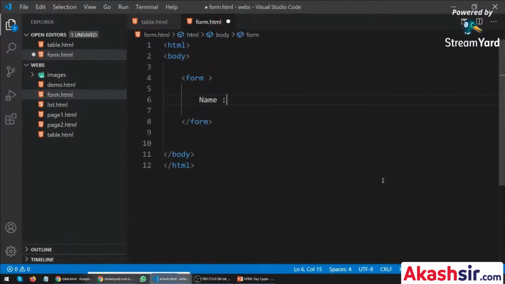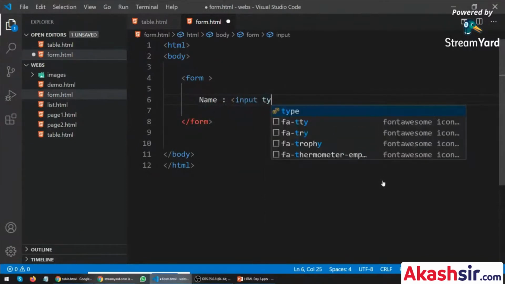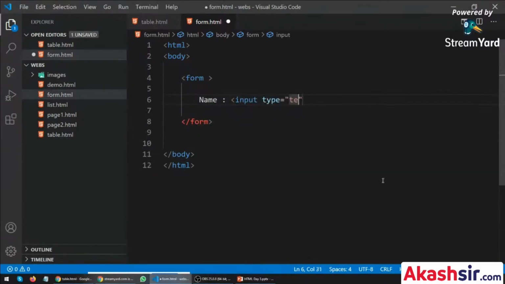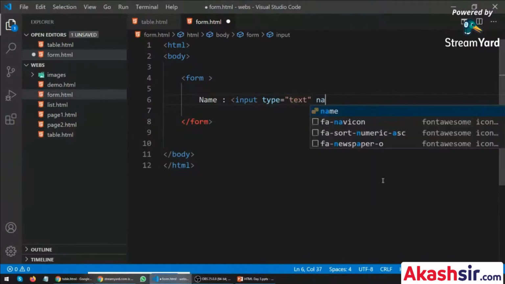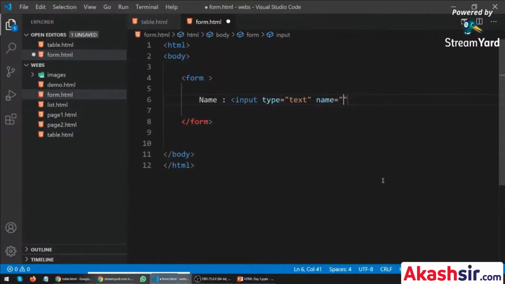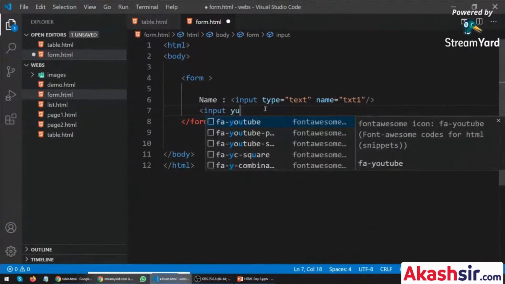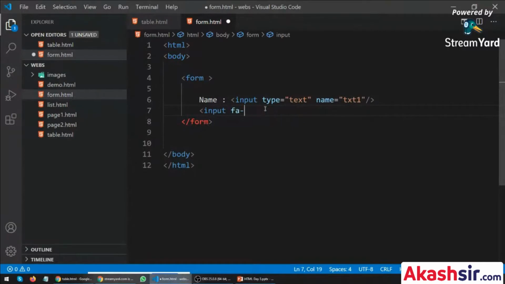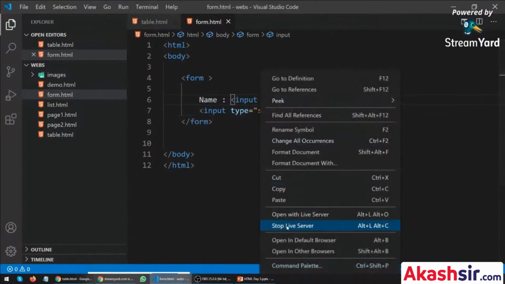So here I will write input type text, and don't forget to specify a name for each control. So let's say the name will be txt1, right? So close this tag, and whenever you are adding some controls, don't forget to use input type submit button, right? Input type submit is very important to take values from the users and submit them to your server.